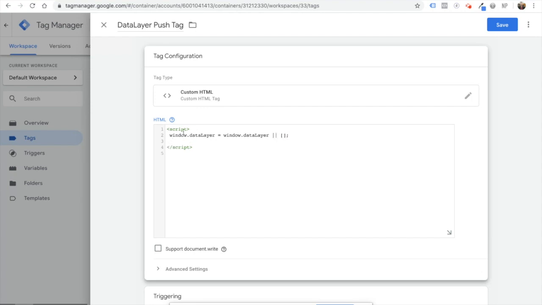So what we've done here is we've said that window.dataLayer is equal to window.dataLayer. This is if it already exists when we do the push. If it doesn't, which is the OR, we create a new one, which is empty. Right.